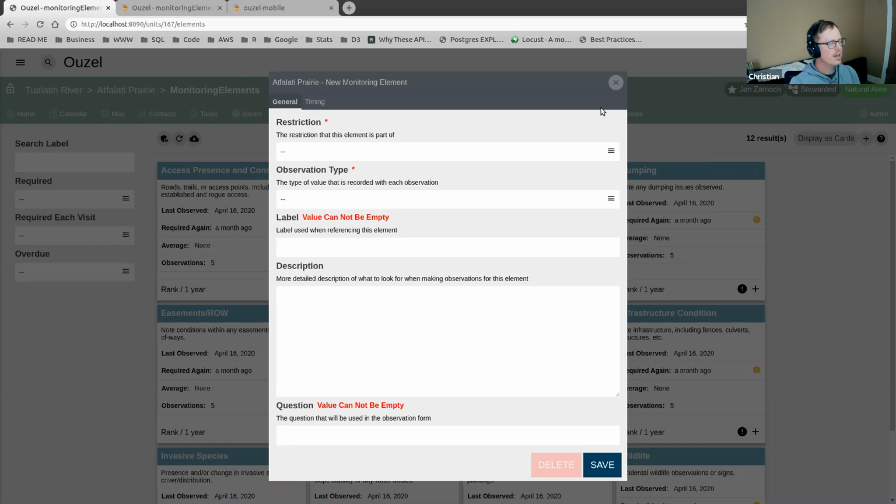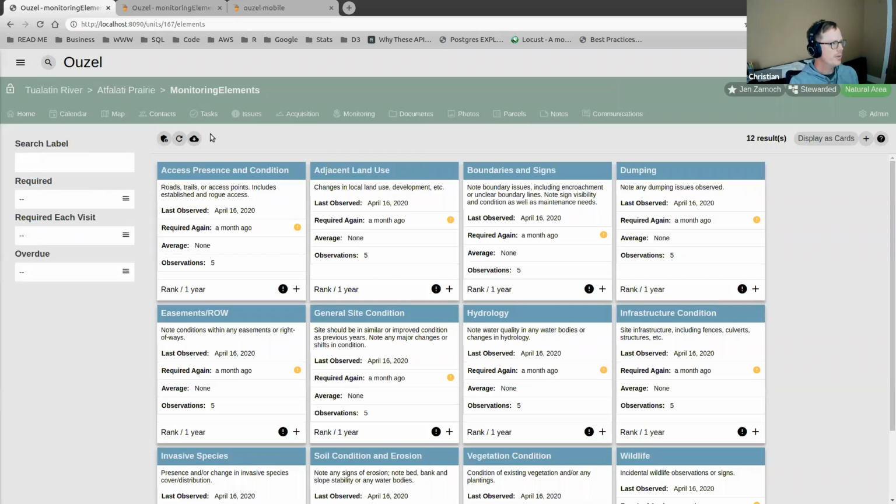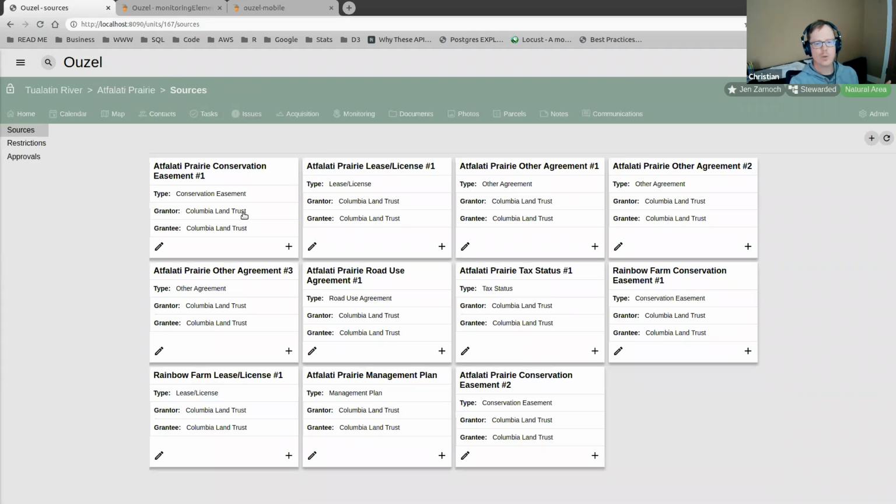Yeah, we're thinking of, so here it's like the monitoring element, but could we do that essentially straight from a source? Like basically, I created a management plan for a particular unit. It has all these restrictions associated with it. All those restrictions have these great monitoring elements. Can I just import that directly onto this property, verbatim? And then you go through and you tweak it.